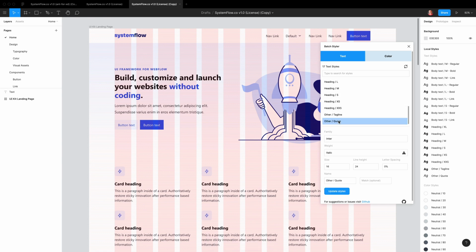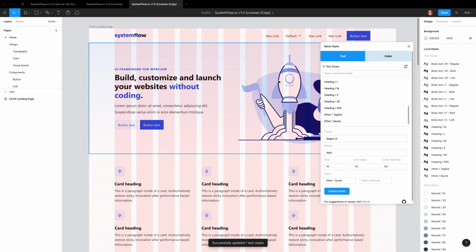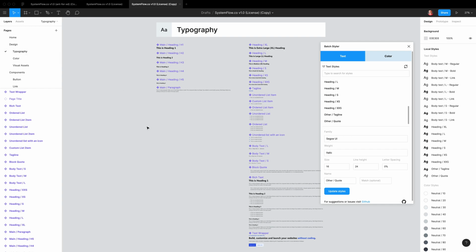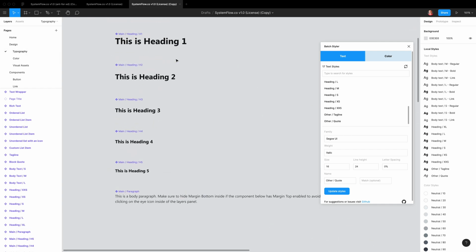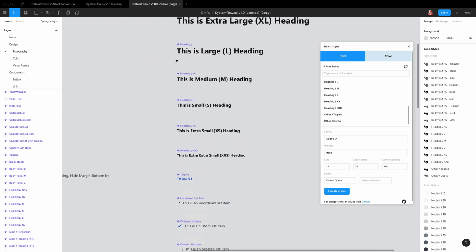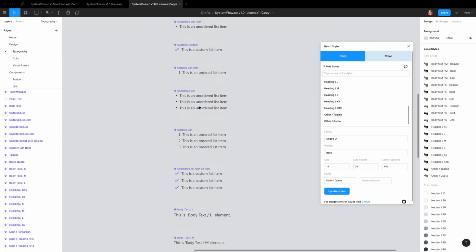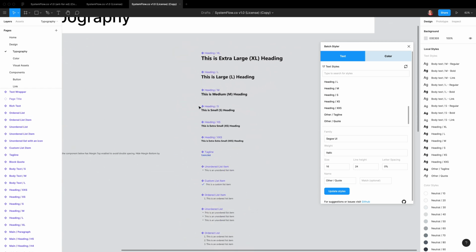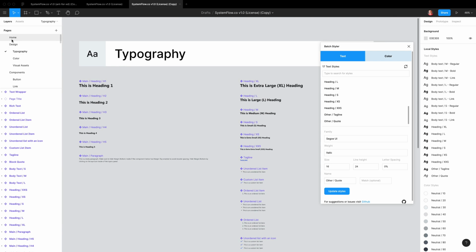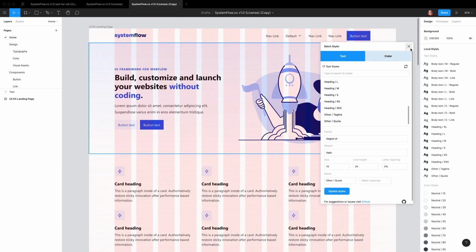If you're really meticulous, what you can do is select quote as well and change the family. I'm not using this anywhere in my layout, but I can just update the styles so that all the typography SystemFlow wise is now changed. If I go to typography page, you can see that all the headings and all the paragraphs and lists and everything is Segoe. Okay, now let's go back home and close this for now.